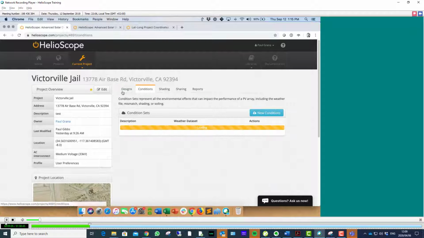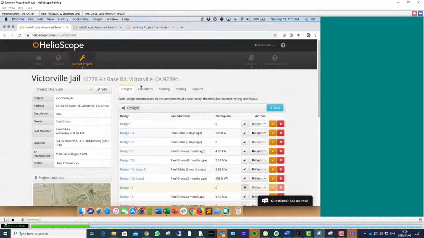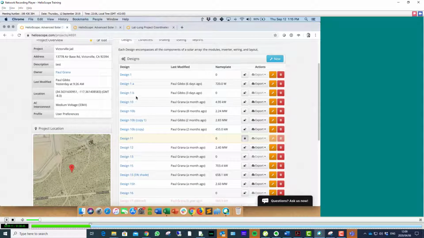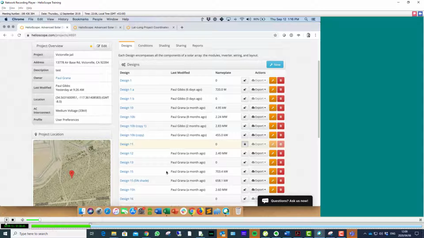Within the project, there's two main aspects of doing the work. There's designs and there's condition sets. Now each design is a sort of complete physical build plan. So notice I've got a bunch of designs here ranging from 5 kilowatts to 500 kilowatts to 3 megawatts.